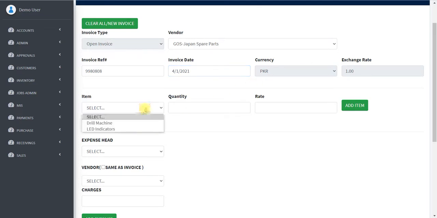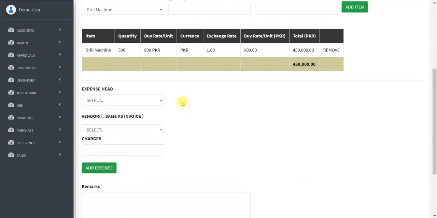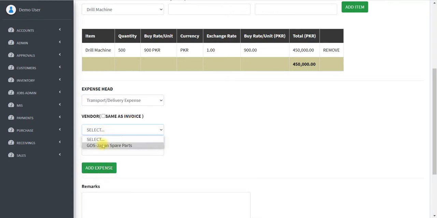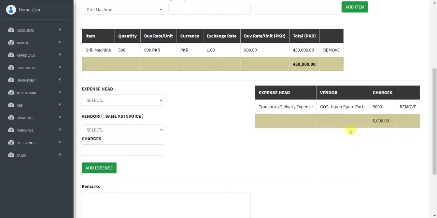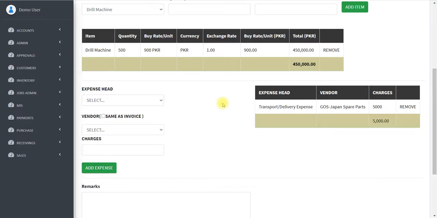So I have some demo items in this. Like I said, I'm purchasing drill machines of 500 quantity, and the rate I'm getting is 900, and I add this item. So now I can also add expenses, like I'm giving a transport expense to the same vendor, and these are let's say 5,000. So this 5,000 will actually be added to the cost of this product. So the buy rate per unit is 900, that will be changed, and the system will automatically calculate it. You can add duties here, custom duty on purchase, or any other expenses that will be applied to the product.